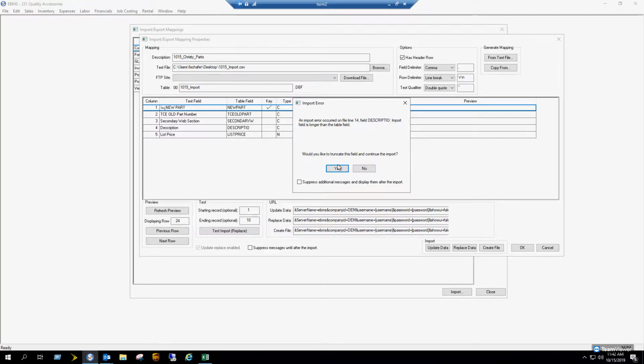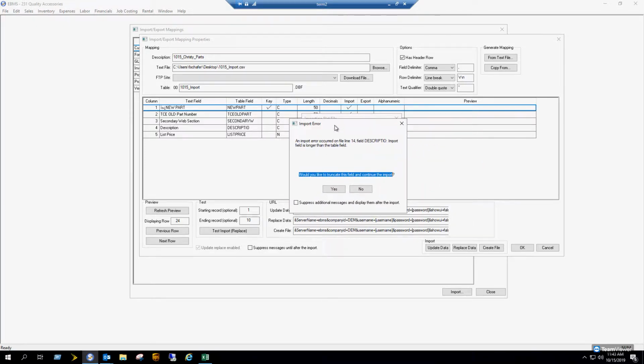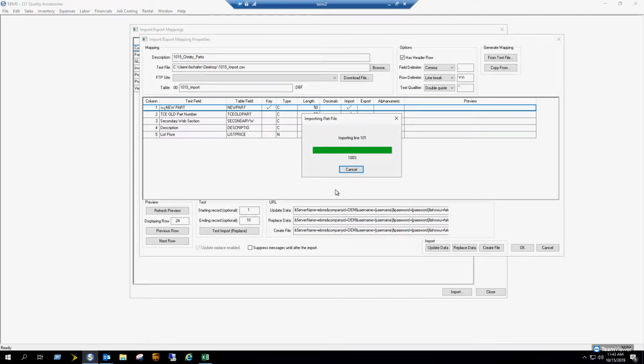Got a small error. This is actually a common error. This means that the field we're importing is longer than the field supported in EBMS. So it's just going to truncate it. What that means is it's just going to cut the end off that's too long. So if you have a really long description, the end will be cut off, but you should still be able to make sense out of it. I believe descriptions are 50 characters. So you still have 50 characters to recognize the item by.